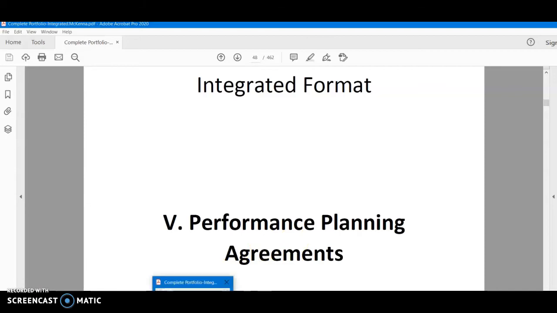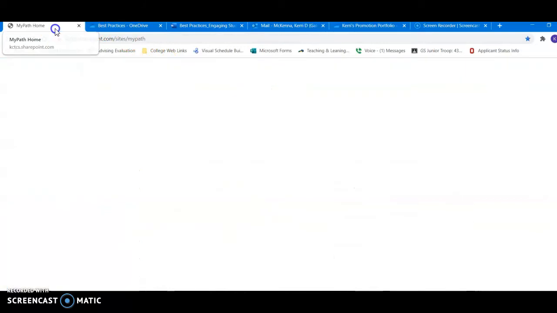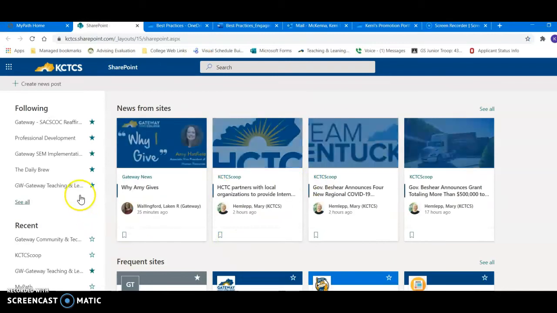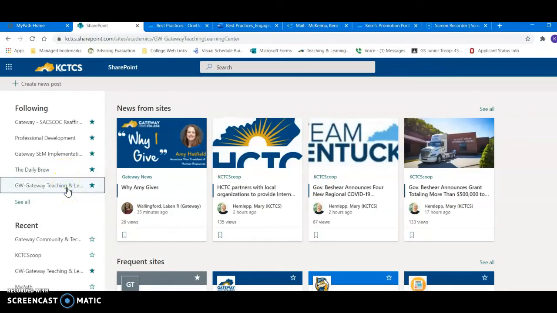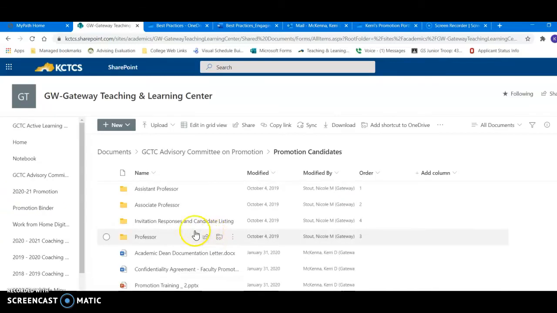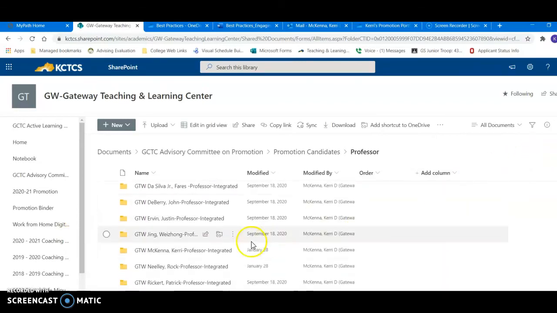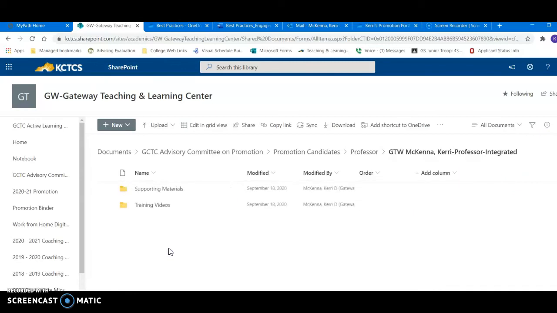Well, actually from here, now it's saved onto here, and I need to go into my OneDrive or onto the SharePoint for my actual promotion binder. Let's see here, we'll go into the Teaching and Learning Center. I will go into our promotion binders. I know I have more stuff to go through than you guys do, which is a-okay. I come down here to my folder. Here is this information.